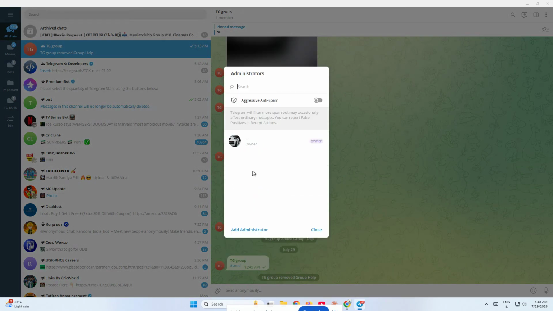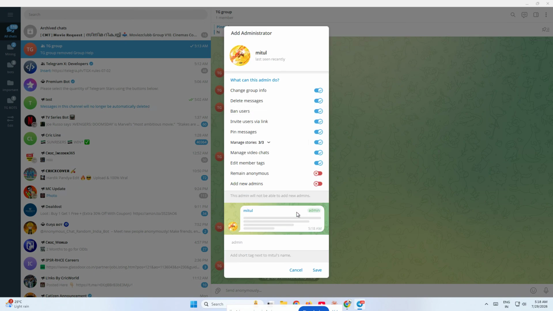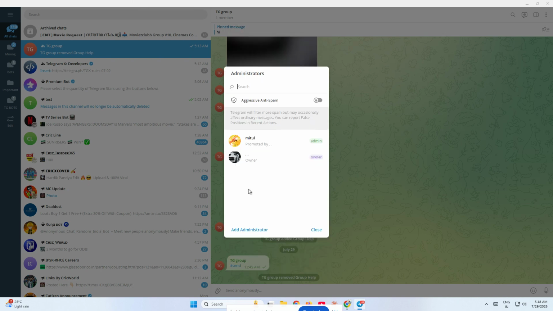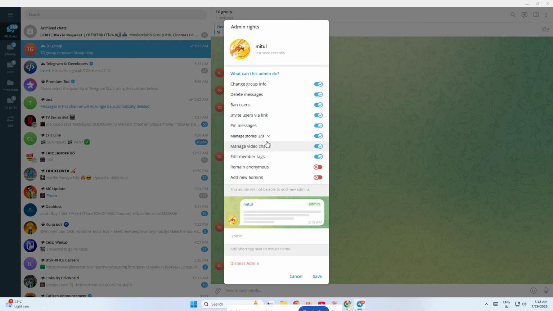If the person you want to give this permission to is already an administrator, click on their name. If they are not yet an admin, you can click Add Administrator to promote a member first. Either way, you need to be editing an admin role in order to change what they can do inside the group. After selecting the admin, you'll see a list of rights and privileges. This is the part that controls exactly what that admin is allowed to manage.